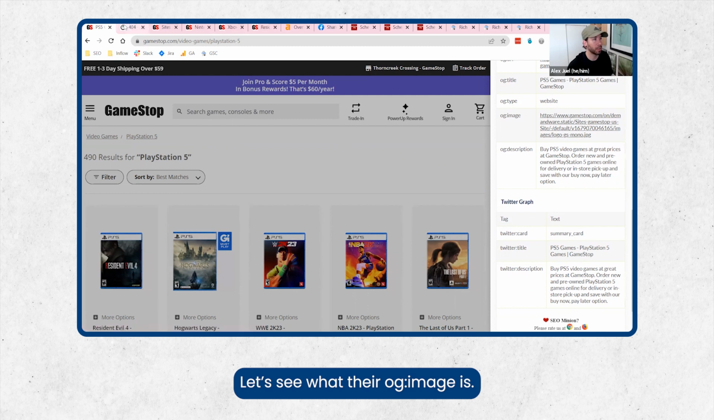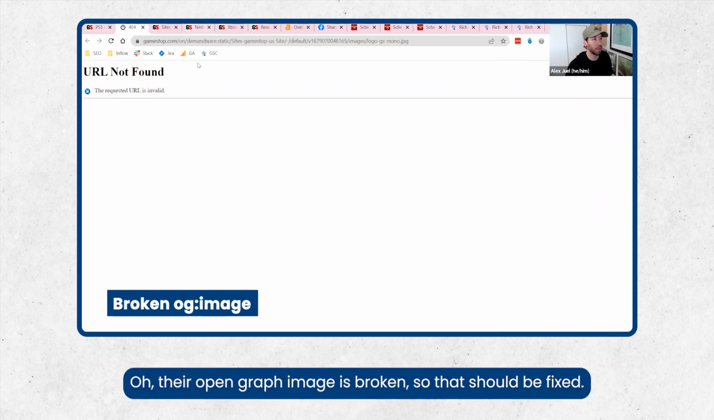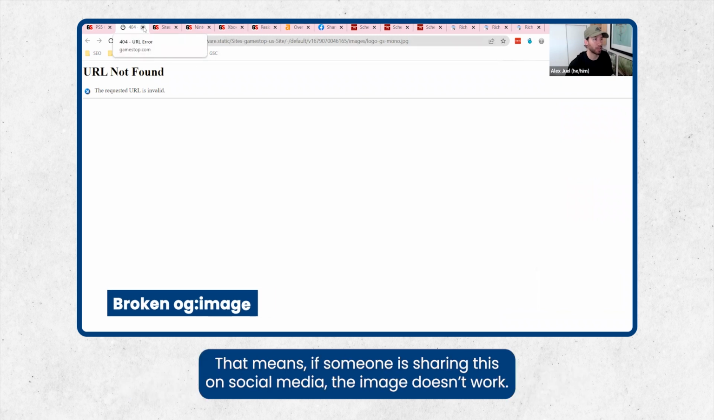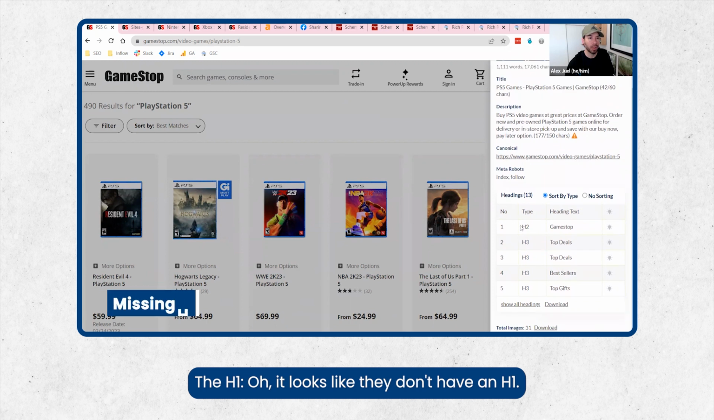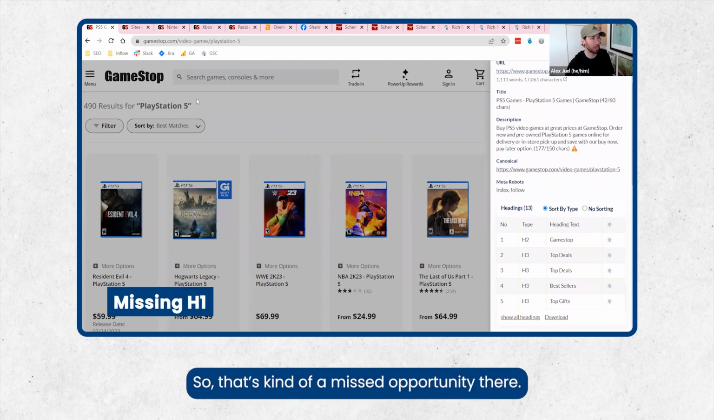Let's see what their OG image is. Oh, their open graph image is broken. So that should be fixed. That means if someone is sharing this on social media, the image doesn't work. The H1, oh, it looks like they don't have an H1. So that's kind of a missed opportunity there.